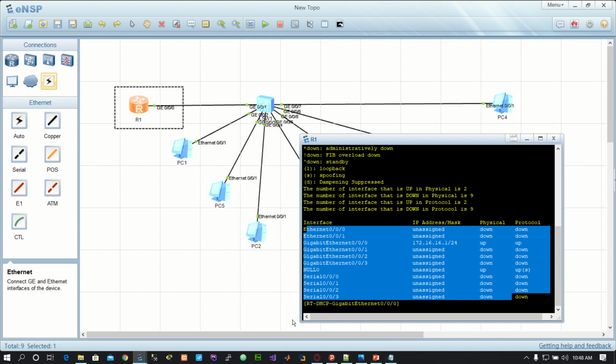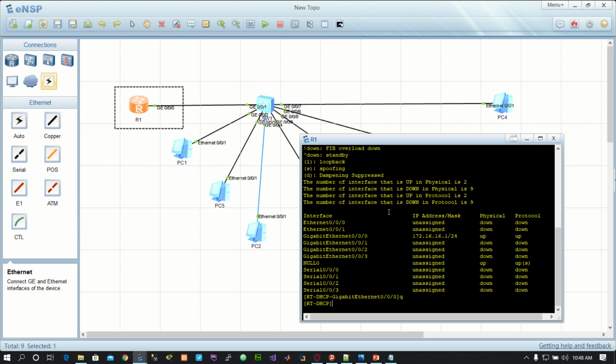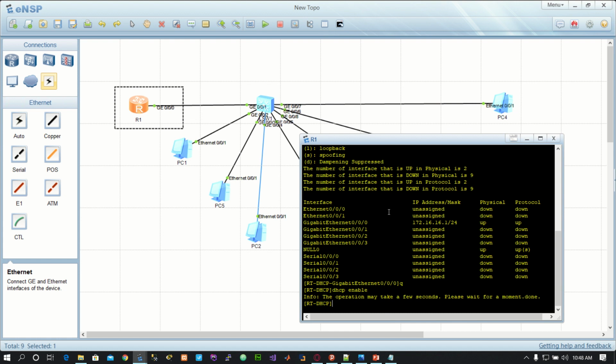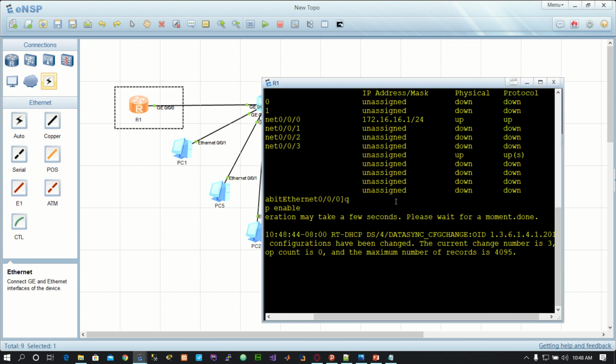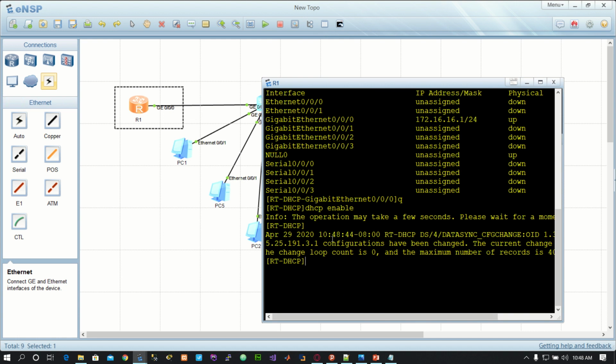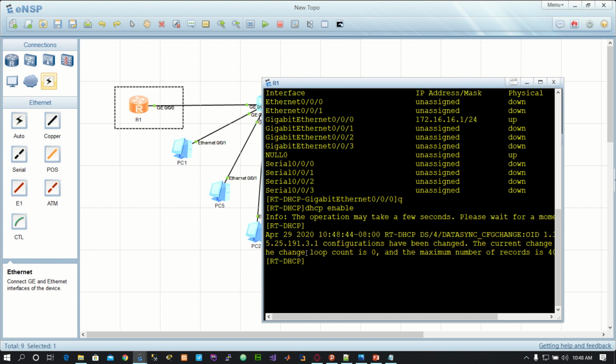Now we would want to enable the DHCP service on this particular router. So how do we do that? We go back to the normal view of the router and then we say dhcp enable. Once we issue this command, we have succeeded in enabling the DHCP service on the router. We realize there is a confirmation here telling us that our DHCP service is up and running.